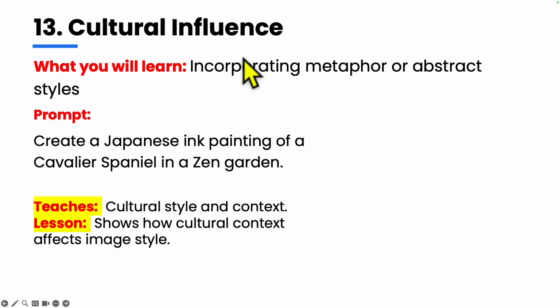Here we are trying to learn if the model can understand cultural influences and things like that, so incorporating metaphors or abstract styles to see if it is going to pick up on them and give us the response. The prompt we're going to use is: create a Japanese ink painting of a Cavalier Spaniel in a Zen garden. The prompt has a couple of cultural metaphors, like Japanese ink painting and Zen garden. Let's see if it picks up these elements.